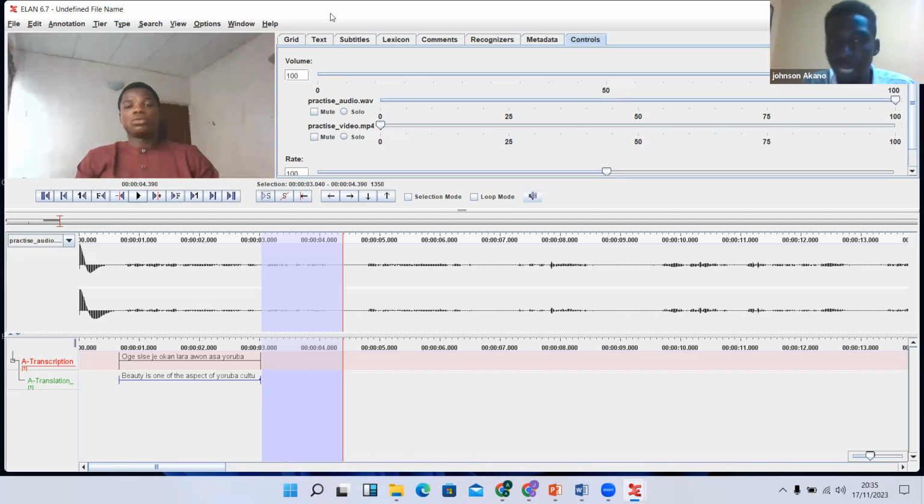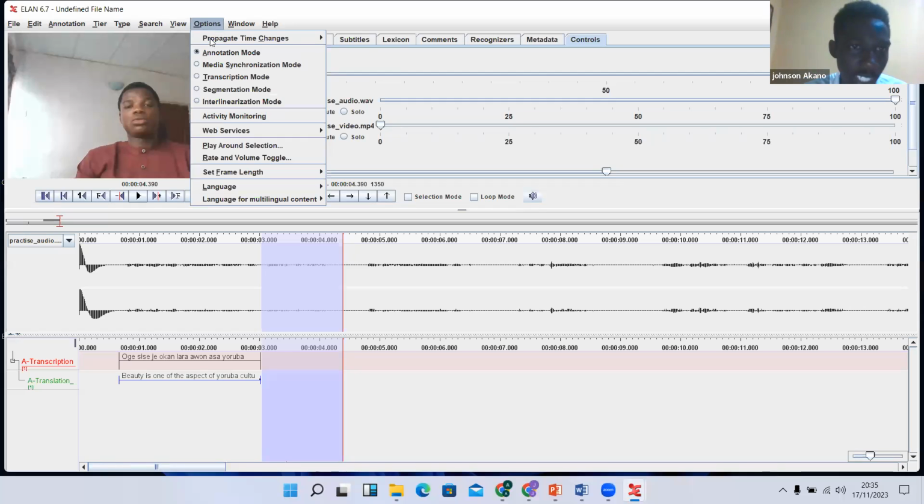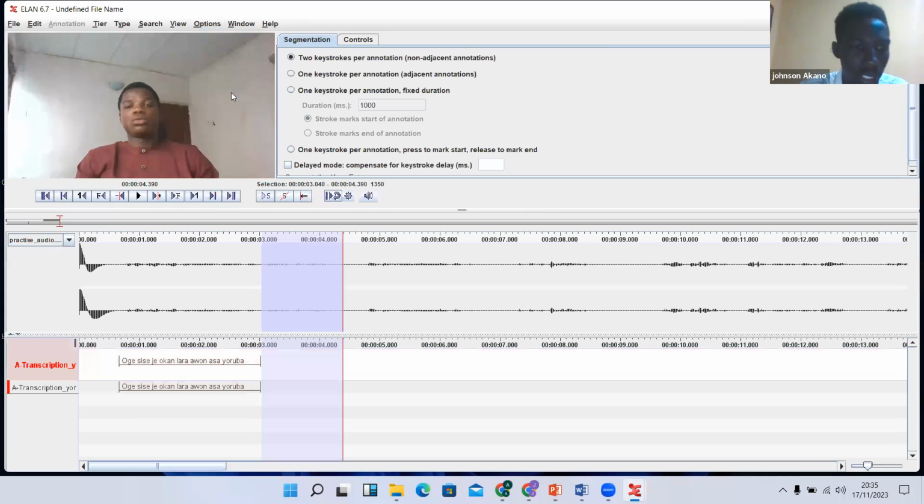So to get the segmentation mode, what do you have to do? Just come to option here. Then you have different modes. We are currently on annotation mode. Then there's this transcription mode and there's this segmentation mode. So just come to segmentation mode here. When you come to segmentation mode, you can see that we now have a change. Then this is the segmentation mode.